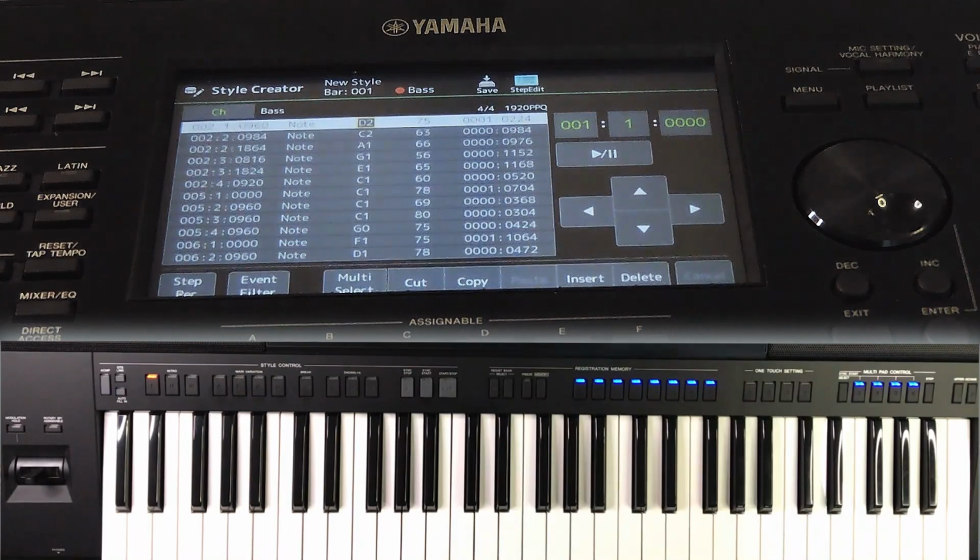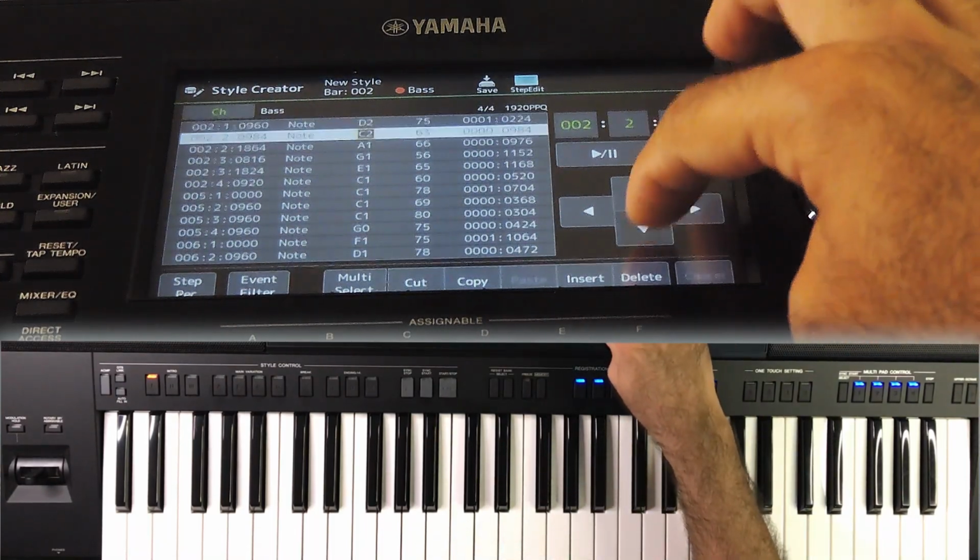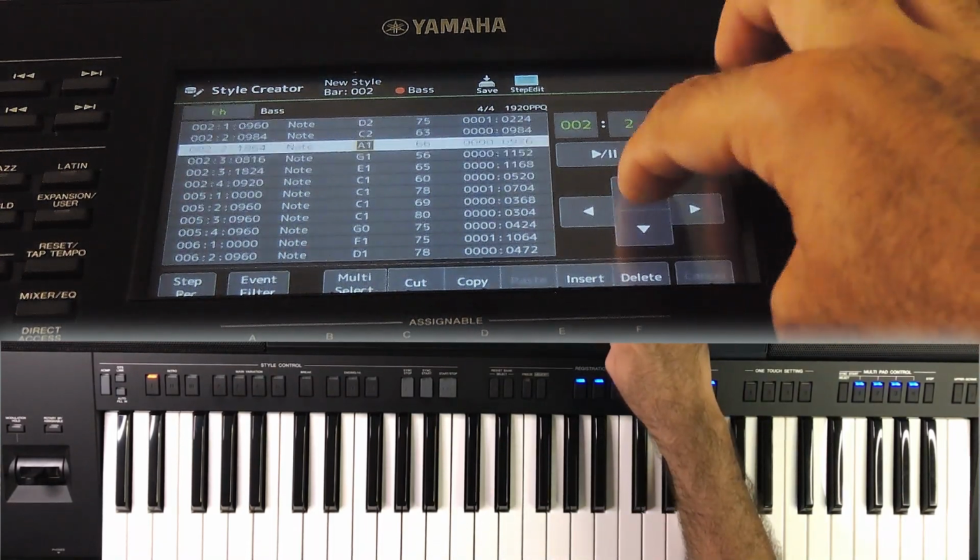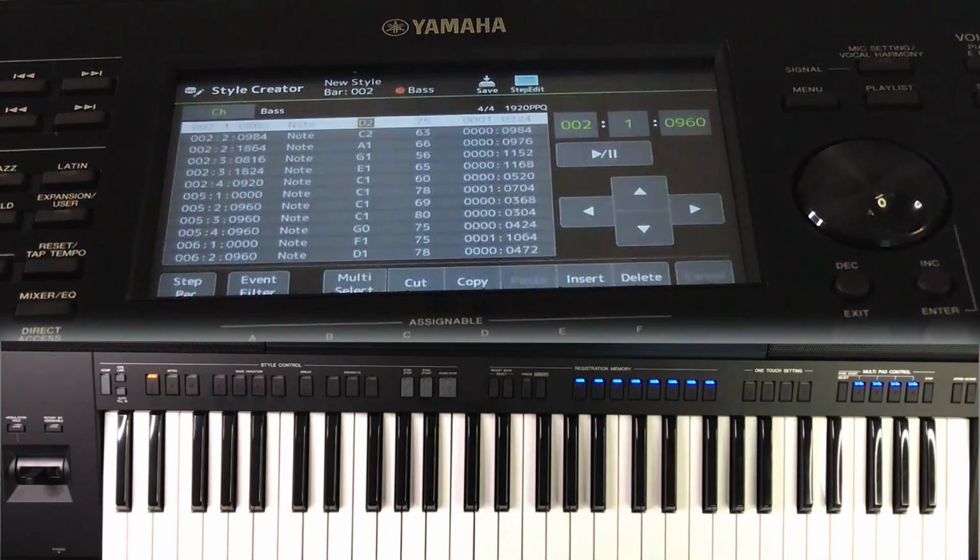I'm going to the step edit page. There can be a problem when we use the step edit page to copy this pattern. By default, it will copy only the notes. We have a pitch bend event also along with the notes. It will not be copied if you just copy it from here.